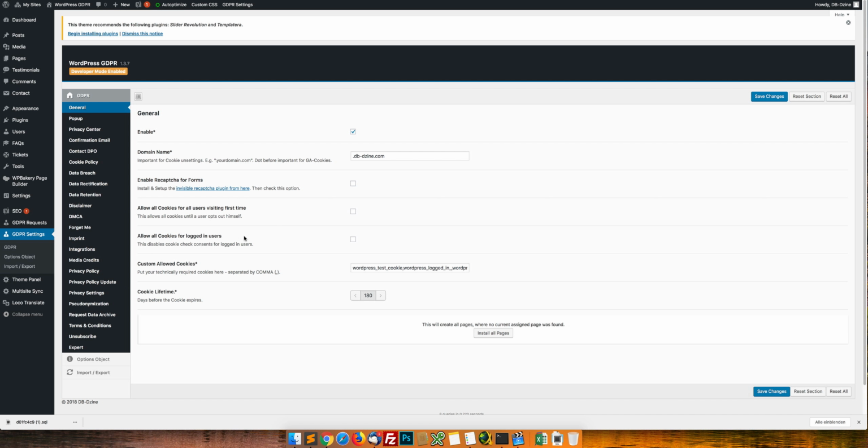Then you can allow cookies for all logged in users, for example for other administrators or something like that. By default, cookies are allowed for all admins, but if you check this, you can have it for other roles like shop admins or something like that. It depends on your needs, of course. Then you will have some custom allowed cookies. We will come to this later.